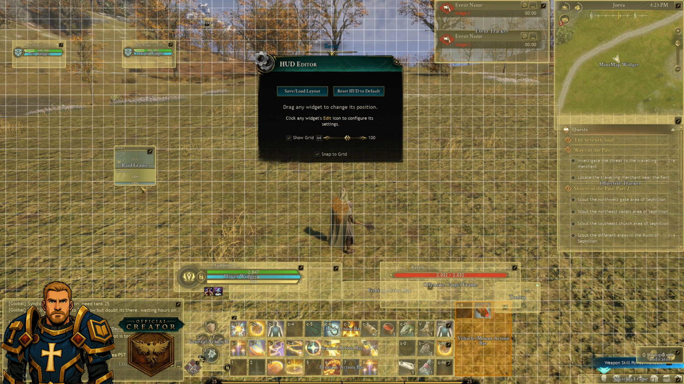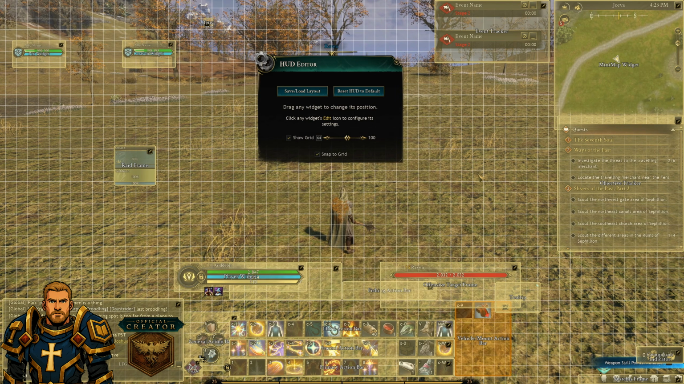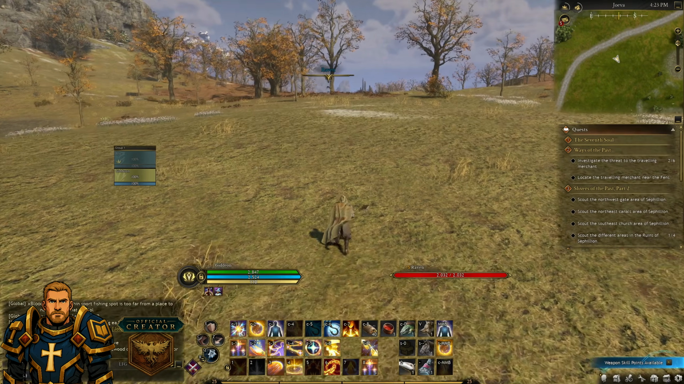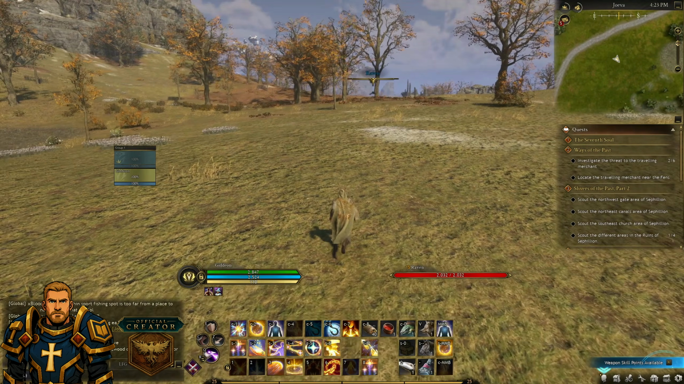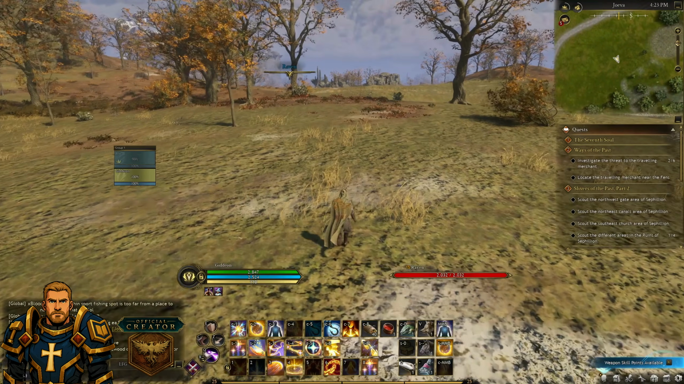So once again, you can change and tweak any of these UI elements. You can drag them around. You can click edit on all of them and see what all the different options are. You can move your chat window, your map, anything you want, anywhere you want, and you have the freedom to have multiple profiles and to always click reset to default if you feel like you totally screwed up your profile and you just want to start over.